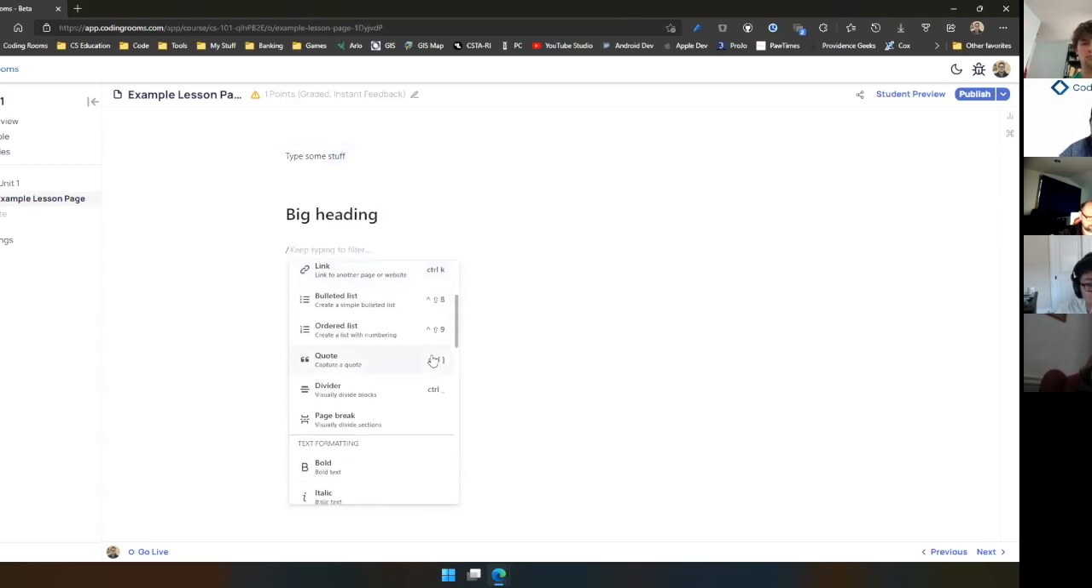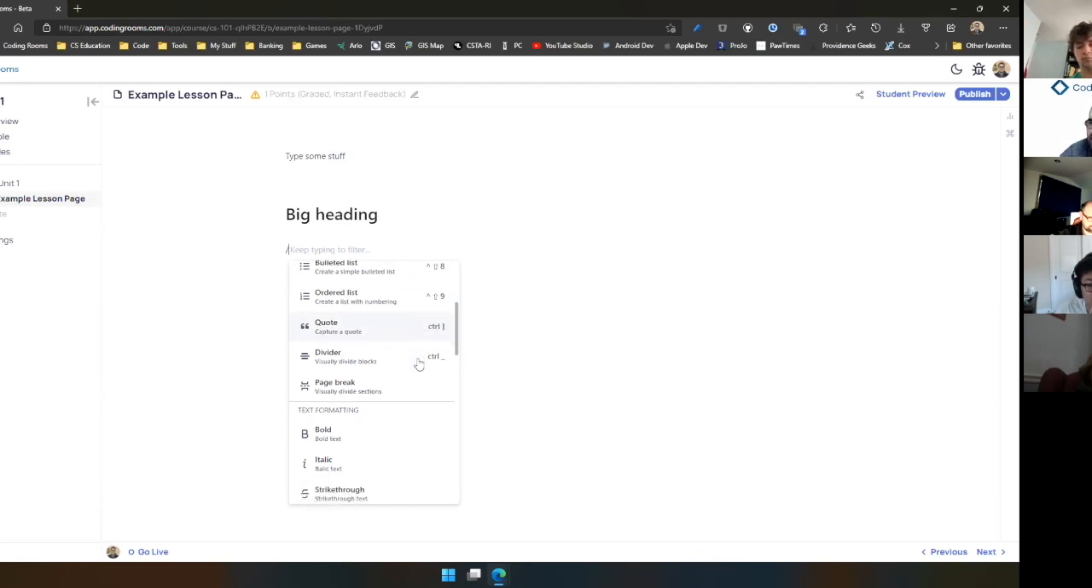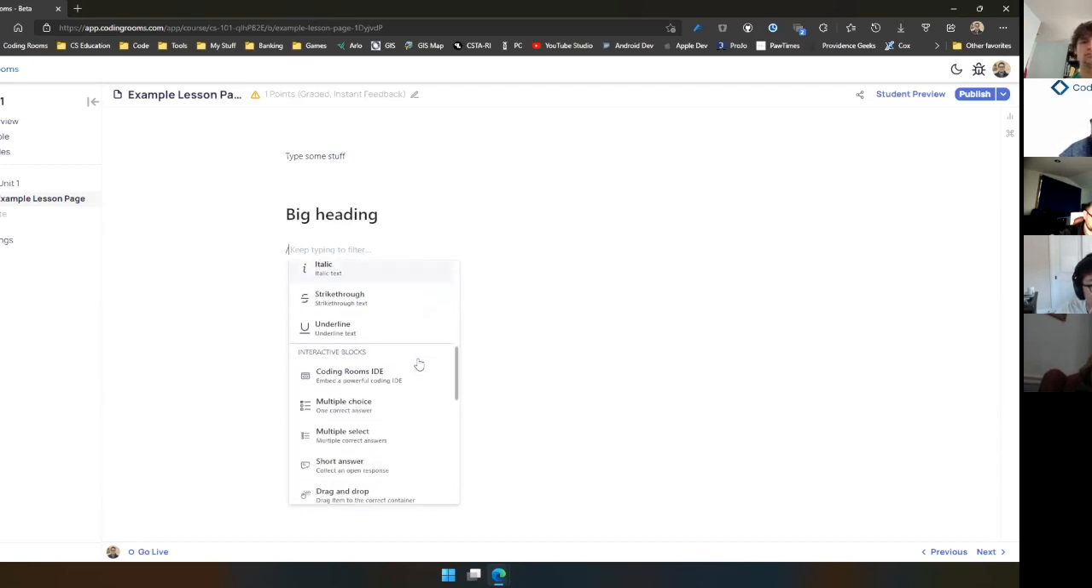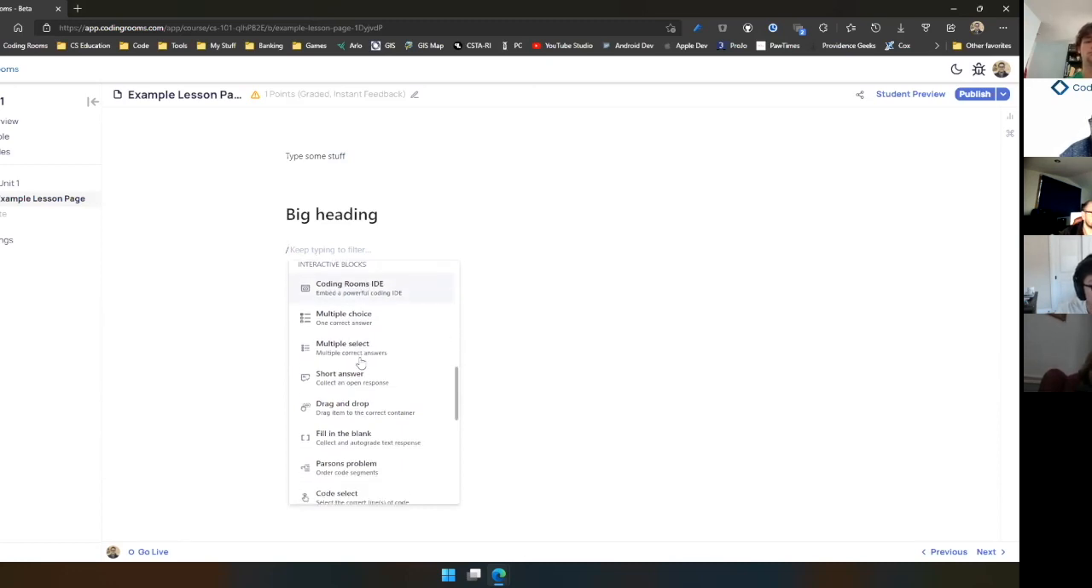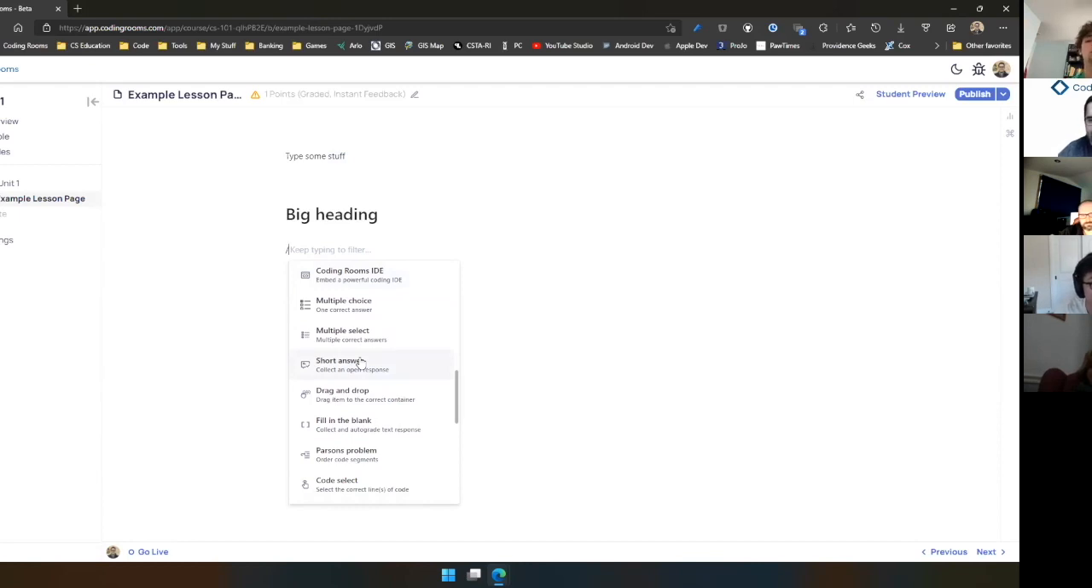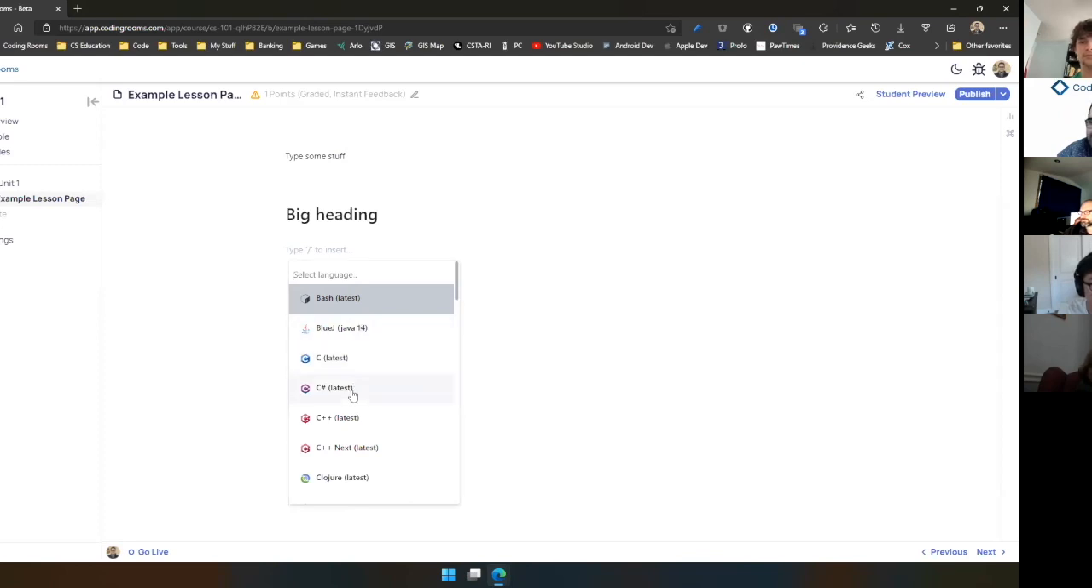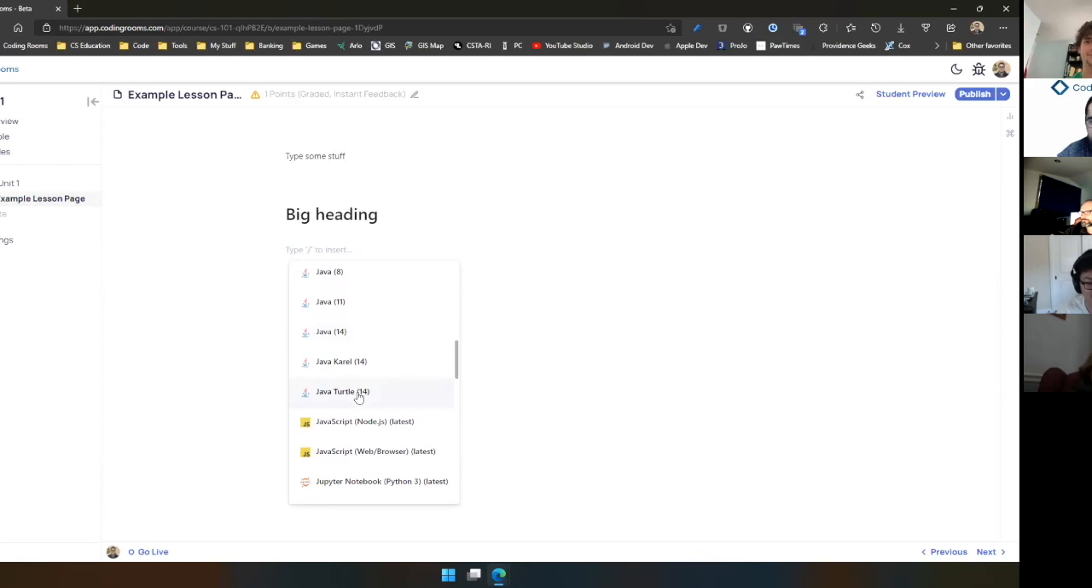So of course we have lots of different styling of the content on the page, but what's awesome is our interactive blocks. This is the special stuff right here. Not only can you just embed text content or pictures, images and text, stuff that you'd expect on a document, but you can actually embed interactive elements to the page. For instance, of course, our Coding Rooms IDE in all our popular languages. So if you're familiar with Coding Rooms, yep, all of those language options are still there.